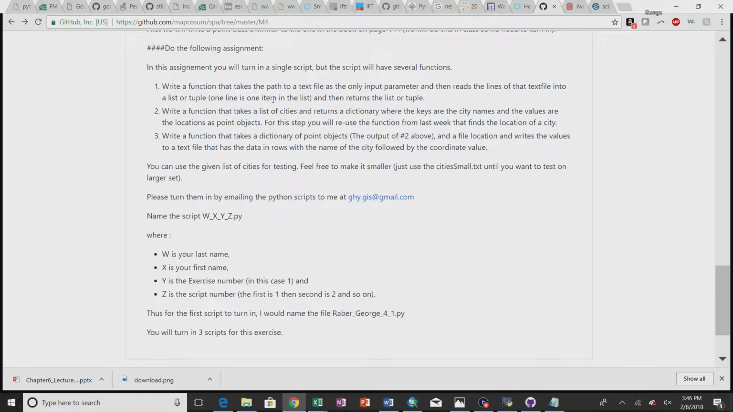Okay. All right, so today we're going to write a function, and with each of these, like I said, we're going to write a function, we're going to test that function. So the first one is, it's going to take a path to a text file, the only input parameter, and it's going to read the lines of that text file into a list or tuple. One line is one item, and then it's going to return the list or tuple. We've already done something very similar, but actually more complicated than that. So what I'm telling you to do is to read it by line, and each line becomes one item in the list. Okay? So we could actually do that pretty quick.